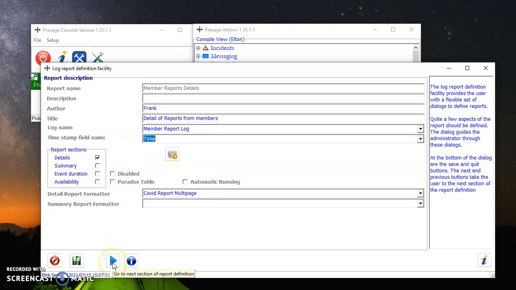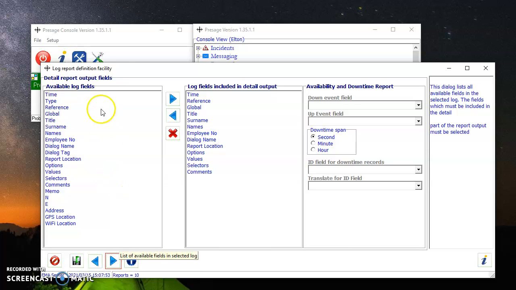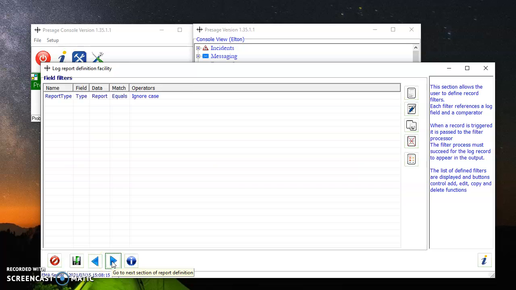Okay, so if I click this blue arrow, it goes to the next screen. Here are all the fields I would like to have in my report. The availability and downtime is just for alarms, so we're not going to use it now. We're only going to focus on the time, reference, global number, title, name, surname, etc., which are the fields that you want to have in your report. You can go to the next detail.